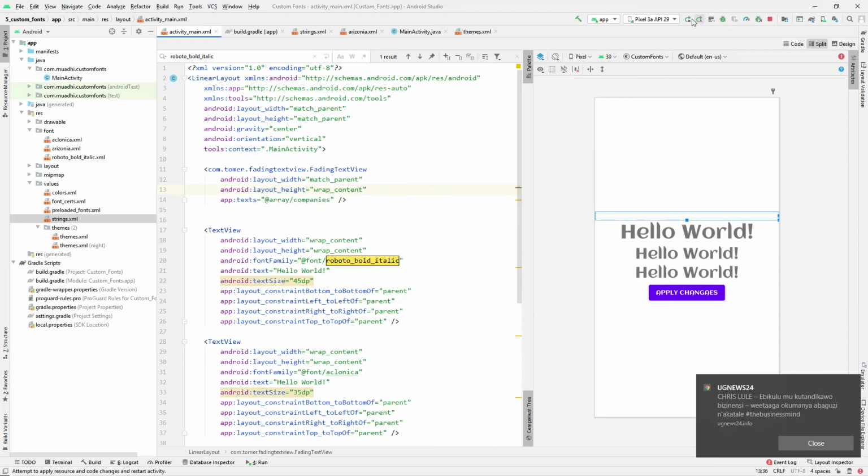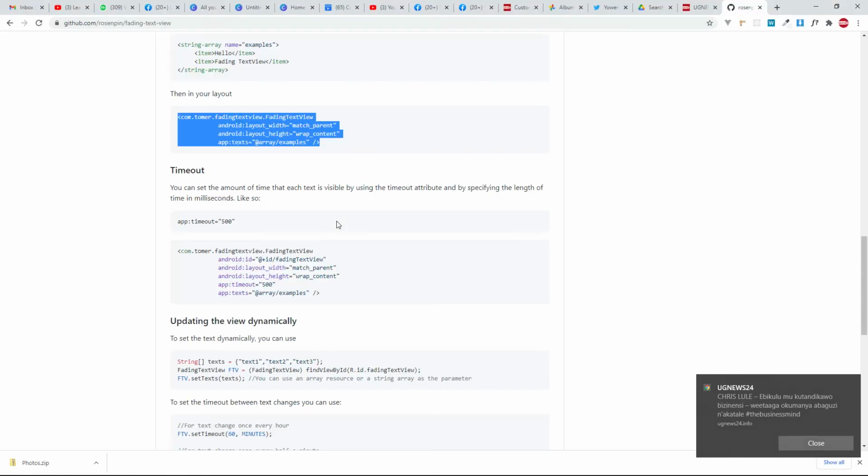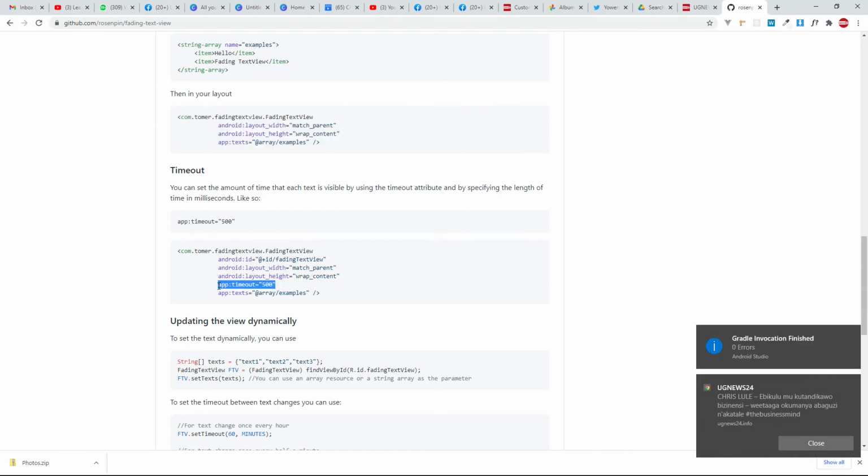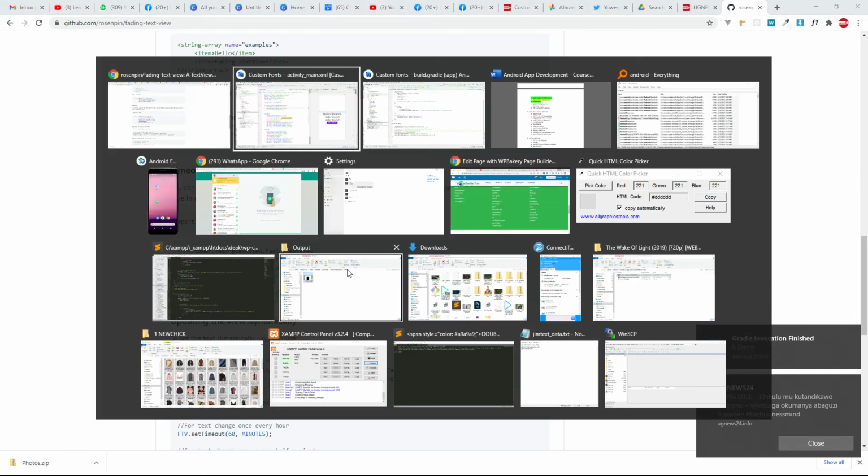So if I run it, it will start the application. Another thing, you can set other dimensions, other properties, like how long the delay should be. Very good. The timeout.